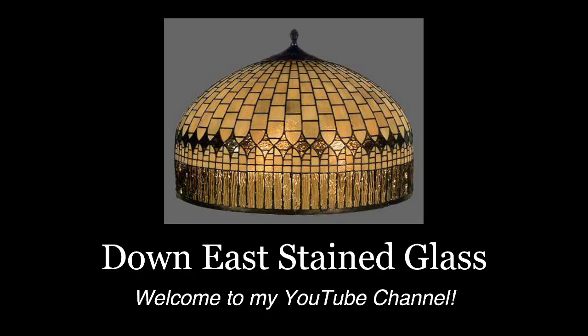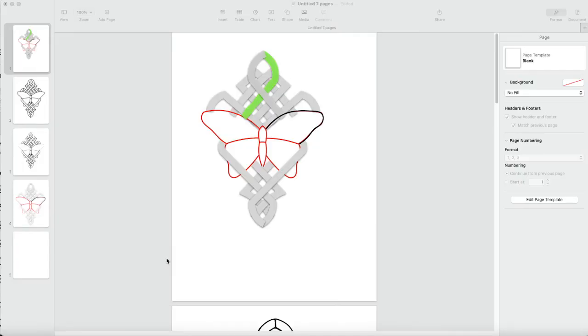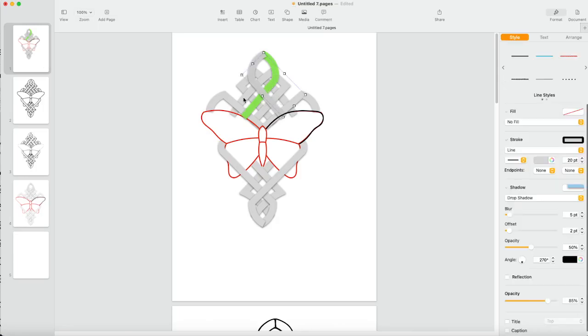I'm going to show you how to design a Celtic knot stained glass pattern right on your Macintosh using Apple's Pages application. I have it open, a recent one I did just this morning, and there's a simple thing you've got to understand. Let me zoom in a little bit better.